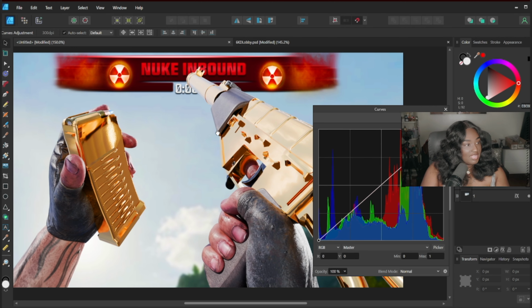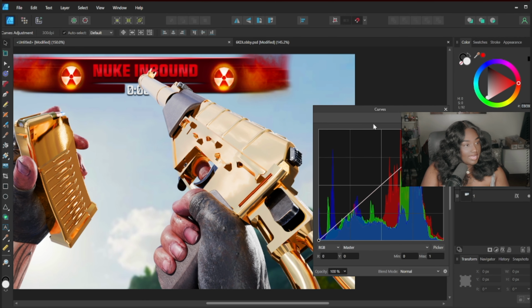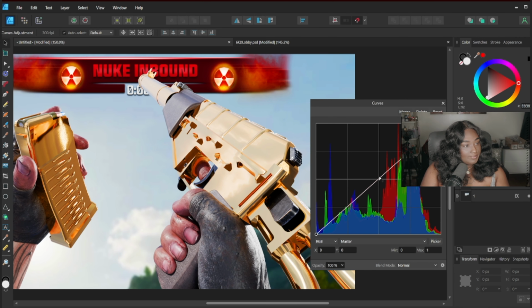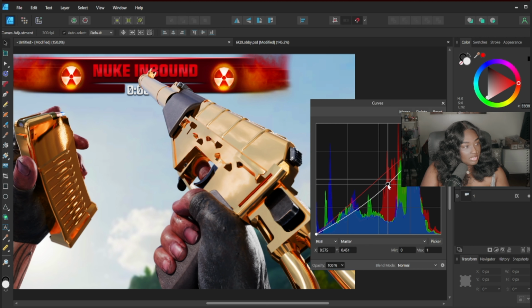All right, let me hold the space bar and move this over a bit so I can see. All right, so here we go. I'm going to just drag this down from the middle. And as y'all can see, it's getting darker. I don't think I want it that dark though.